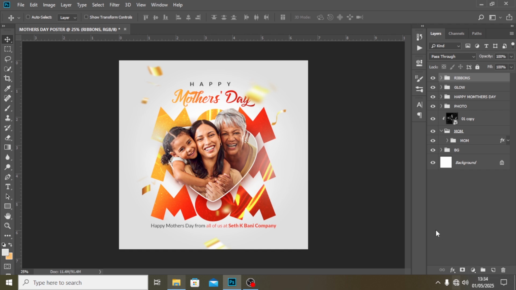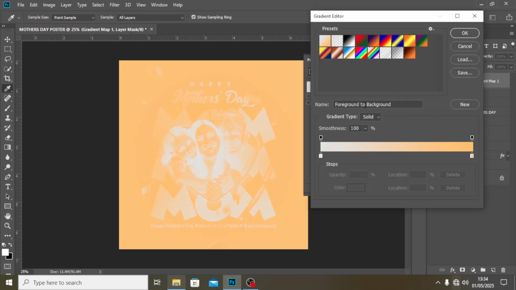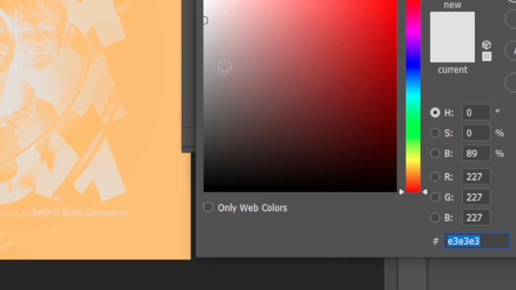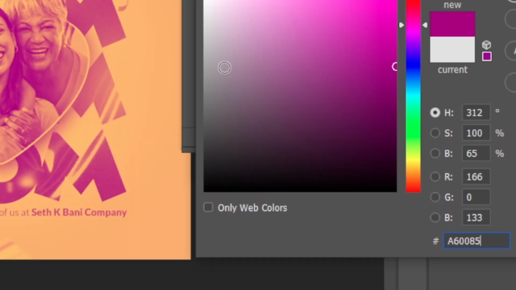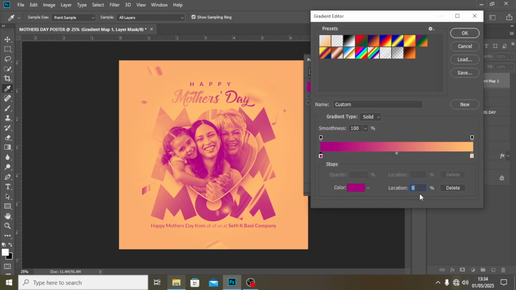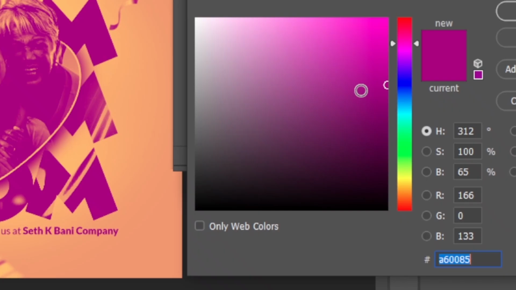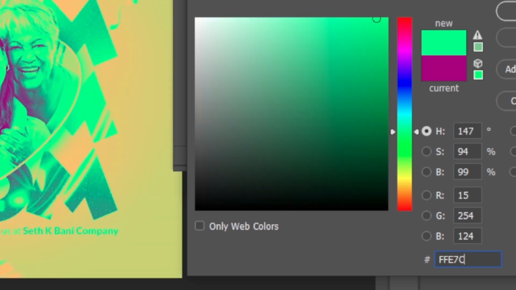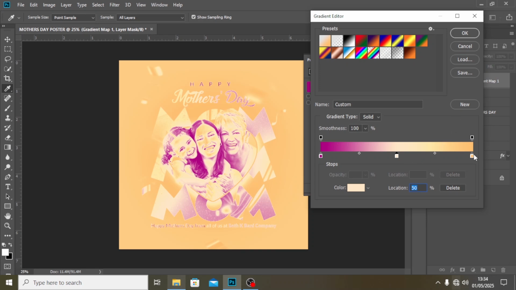of it has some interesting color tones in there. So I'm going to click here using gradient map. I'm going to double click here. I'm going to set it to A60085. Good. Then I'll come here to the middle here, double click it. I'm going to set it to FFE7C5. Okay. Maybe let's drag this one down.